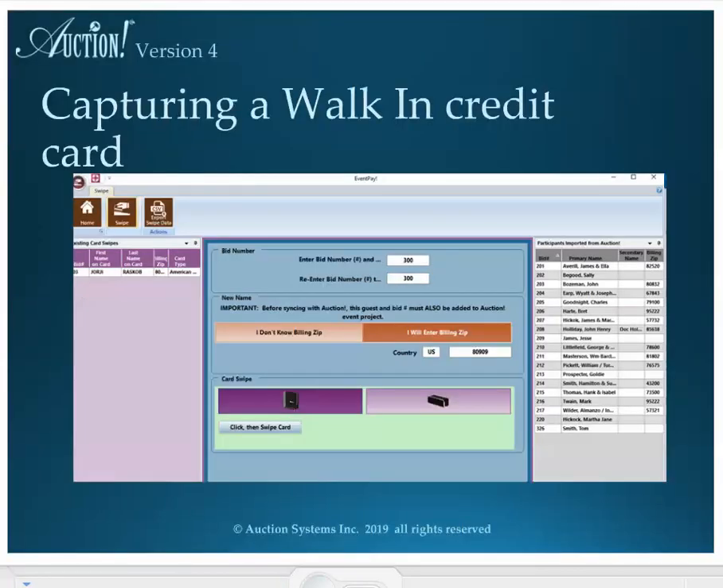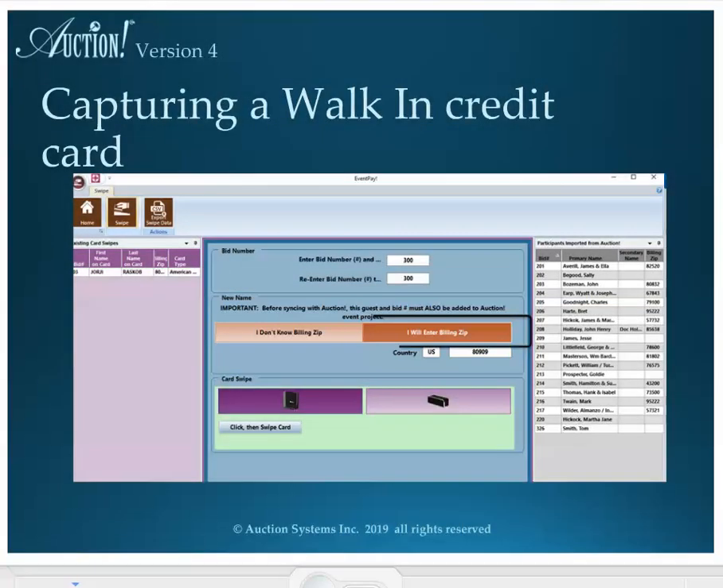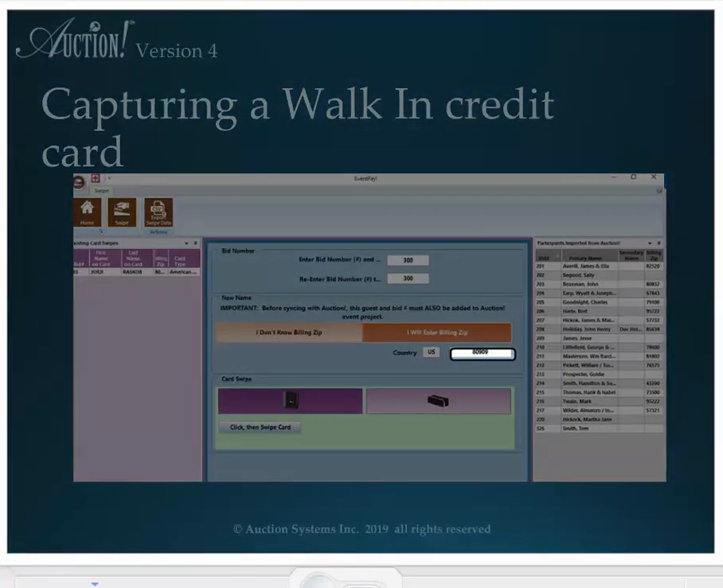When you type it in the second time, it will of course not know the person's name like the pre-assigned bid numbers, but you should click I will enter billing zip code button and then type in the zip for that credit card right here. So just ask them what it is and type it in. Then you can proceed as you have for a pre-registered bidder by clicking the click then swipe card button.